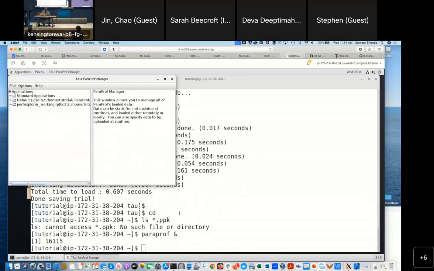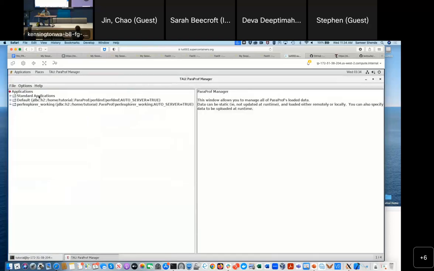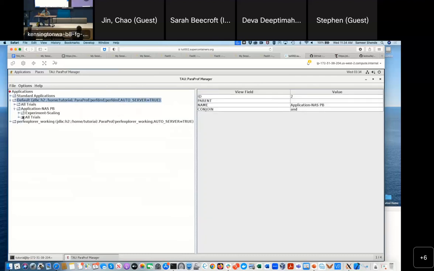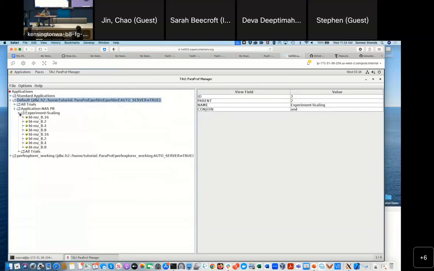Now, do you see that there is no PPK file, but a manager window opens up and says there is an H2 database located in the .paraprof perf DMF directory. I can expand this key over here and see what's in the database. It says there's an application called NAS Parallel Benchmark, and I can expand this, and then I can see the experiment scaling, and then I see all of these profile files. Okay, they have been uploaded twice, in fact.